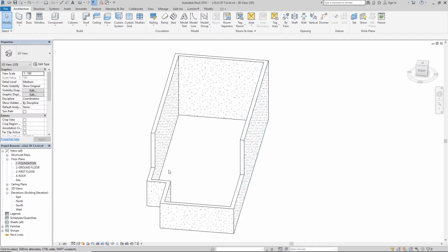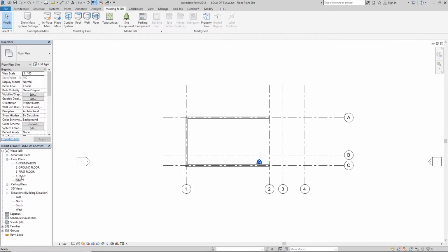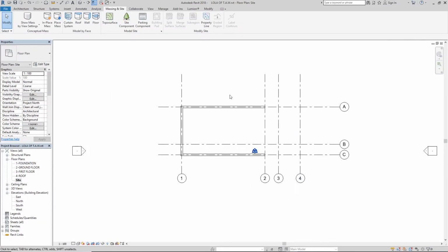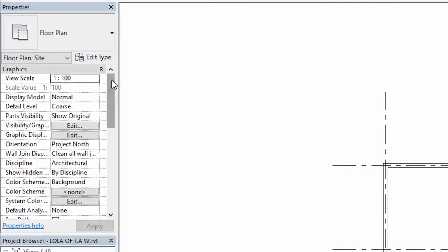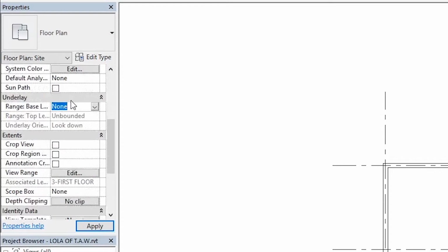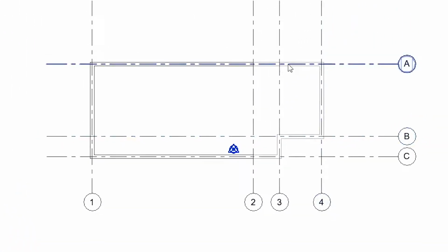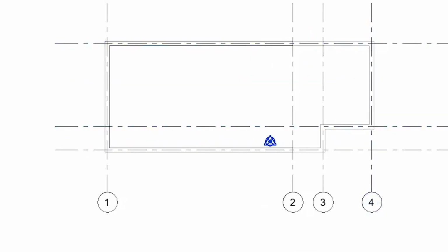So next we're going to create our topo surface. For this, we're going to have to go to our site plan. We can't see the other wall that we created under, so we're going to have to set the visibility. Now there are two ways of doing this. The first way we can do this is to set the underlay, and when you come to your properties panel, go past the graphic panel and you come down, you're going to see underlay and it's telling you range best level, so you can set it to foundation. If you click apply, you're going to be able to see an outline of the wall. So I'm just going to undo that because I want to show you the second way.